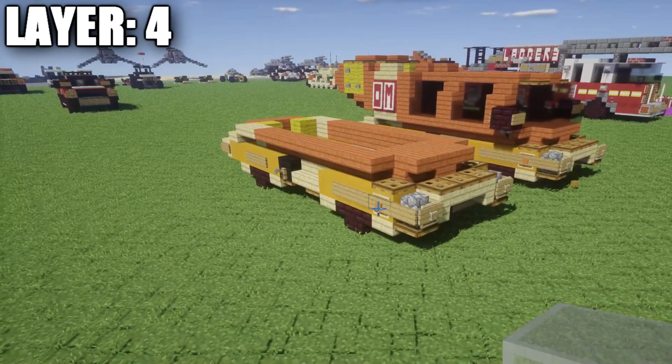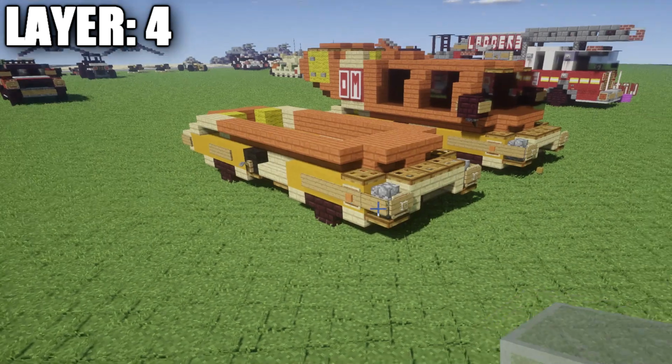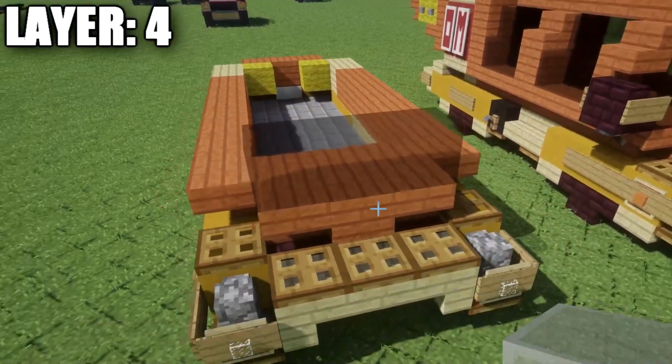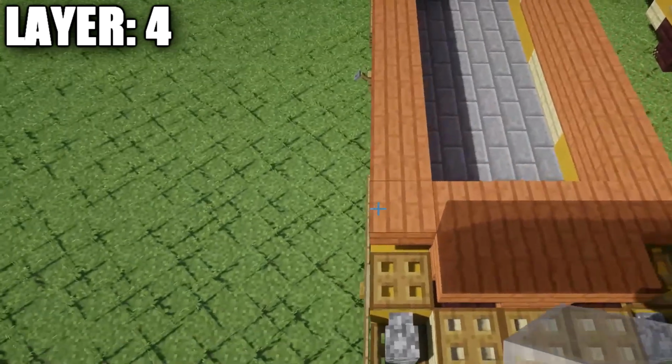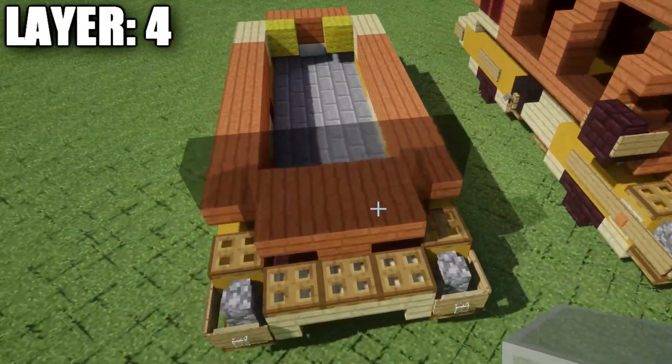Alright guys, moving on to our next layer, we're going to go ahead and move on to layer 4. For layer 4, we're going to place down a row of 3 light gray stained glass on top of the upside down stairs and acacia wood full block up here in the front. Behind that, we're going to place down a row of 5 light gray stained glass all the way across.